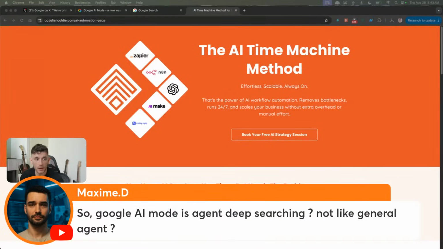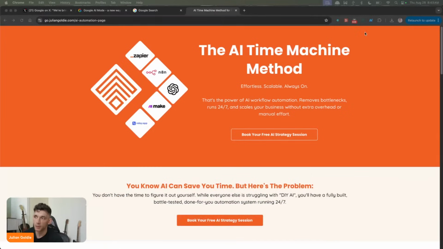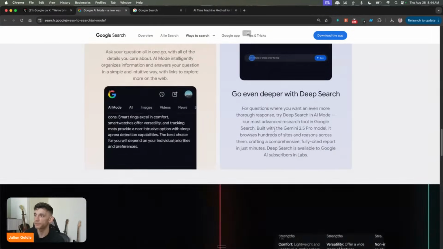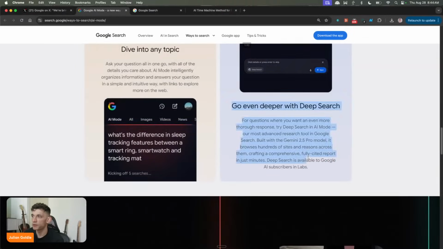Maxime says Google AI mode is agent deep searching, not like general agents. So you can do deep searches inside AI mode depending on which country you're in. It's not actually available for me, so I assume for some people you can't get it. But yeah, for most people, probably in the US, it's mostly based. You can use deep search, like you can see inside the examples, right? So really cool stuff there.